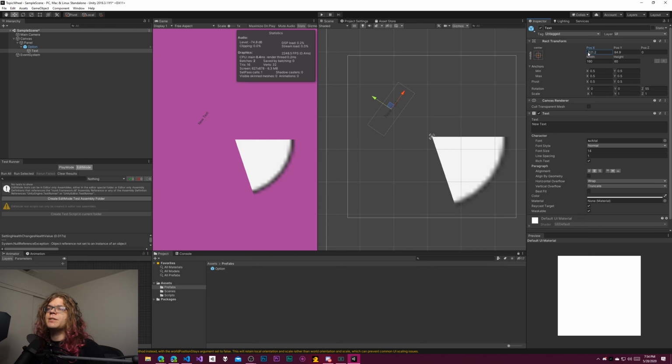So since we just flipped it, we should just be able to do something like this, and then this is negative 55. No, it's not. 180 minus 55 is 125.